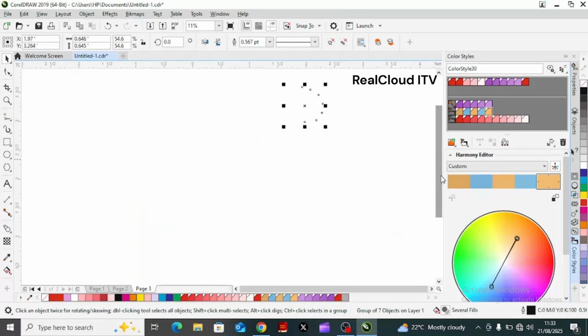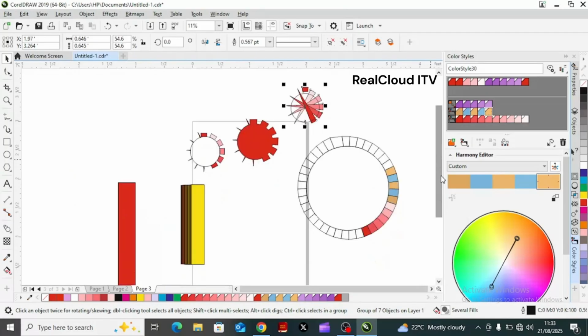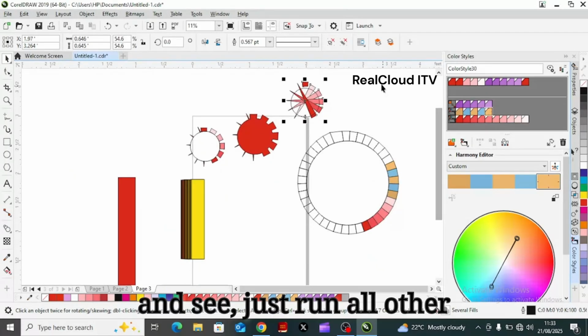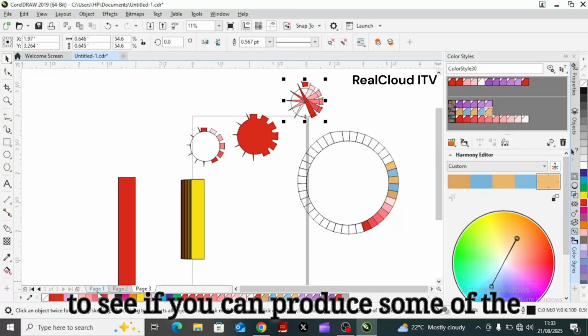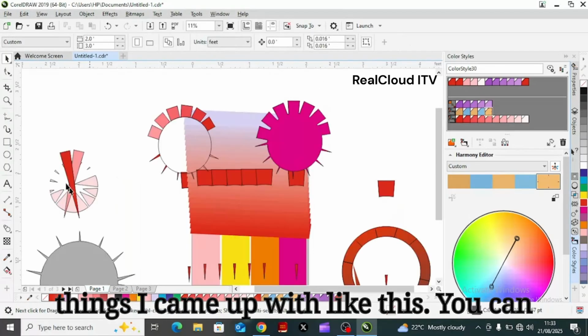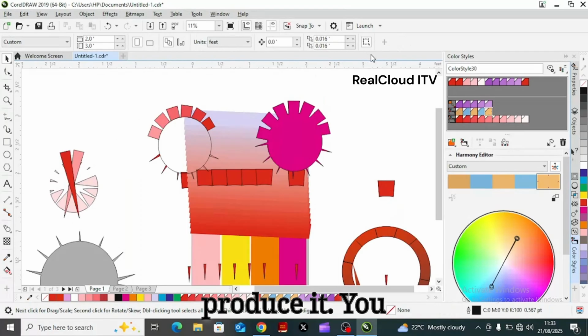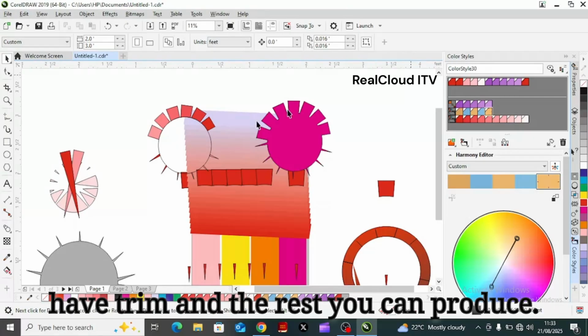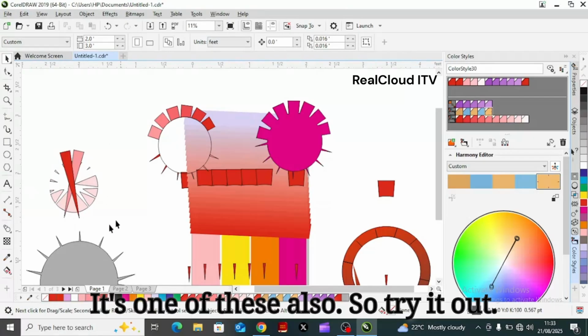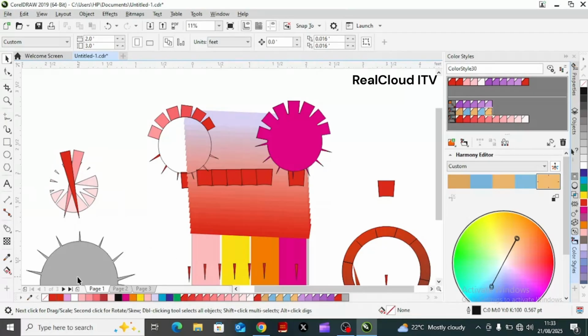And still just run all other tabs that we have here to see if you can produce some of the things I came up with like this. You can produce it with that. We have intersect, we have weld, we have trim, and the rest you can produce. It's one of these also. So try it out.